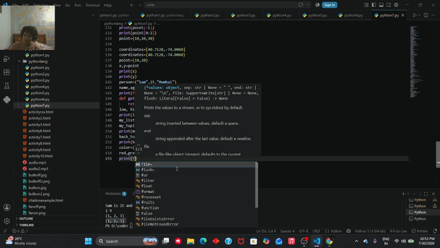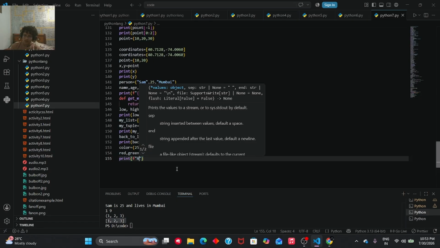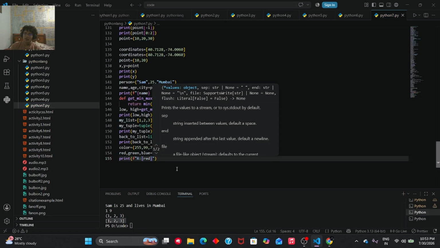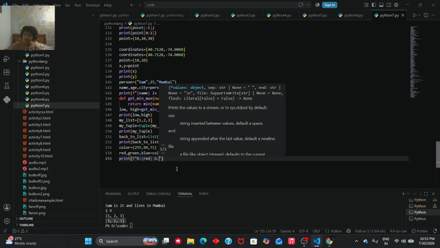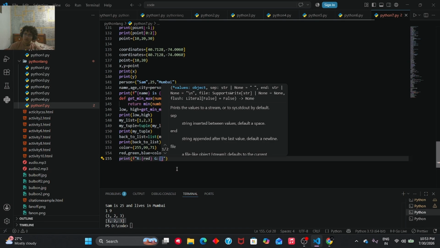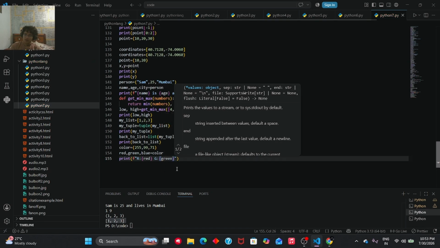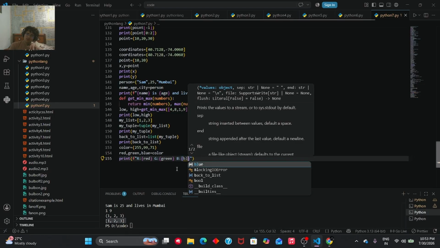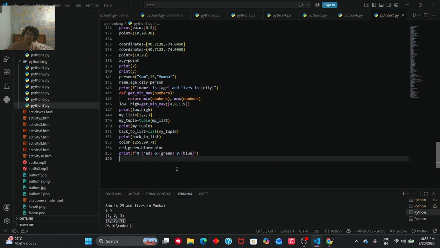Now print, inside the string we'll write R, then red, G, then green, B, then blue, then color.